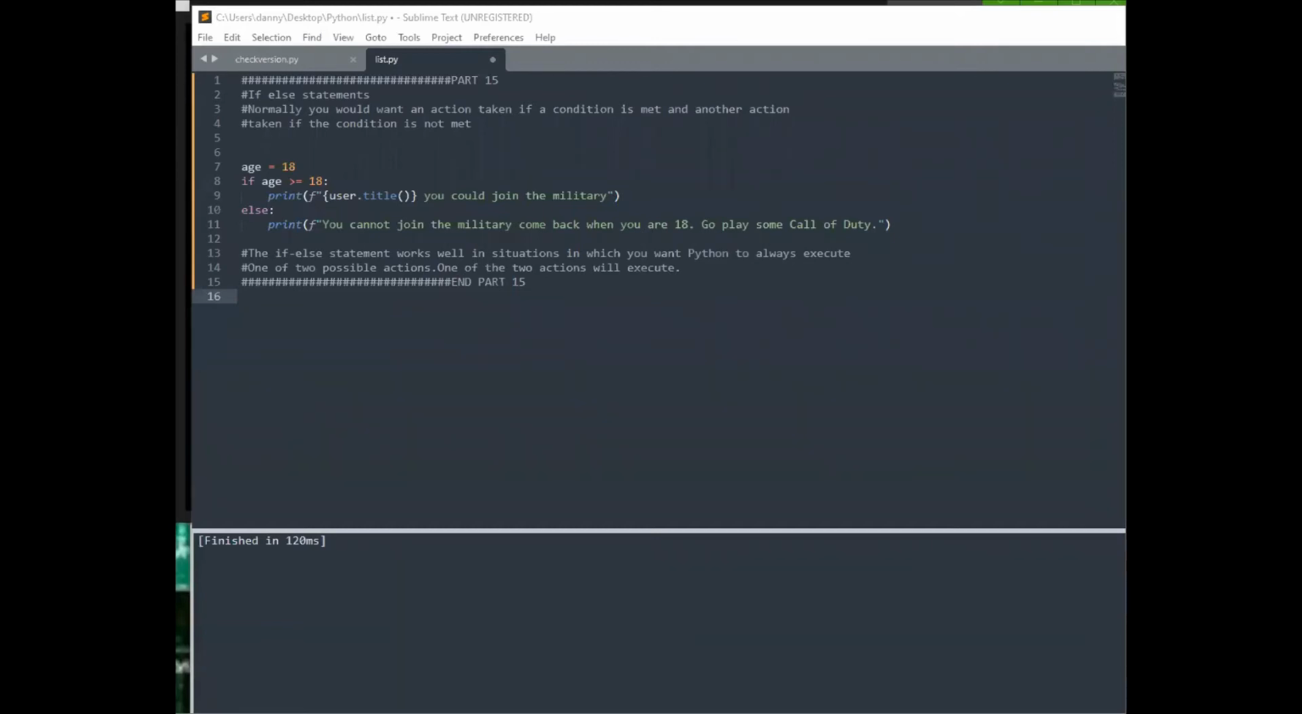All right, part 15, if else statements. Normally you want an action to take place if a condition isn't met, right? So we can use if else. If the condition is met, great, take this action. Else, take this action. So age 18, if age is greater than or equal to 18.